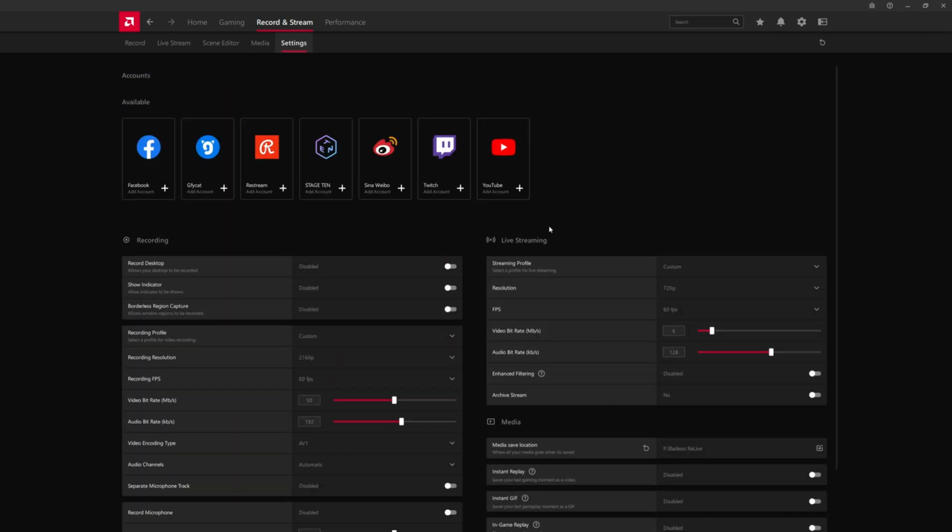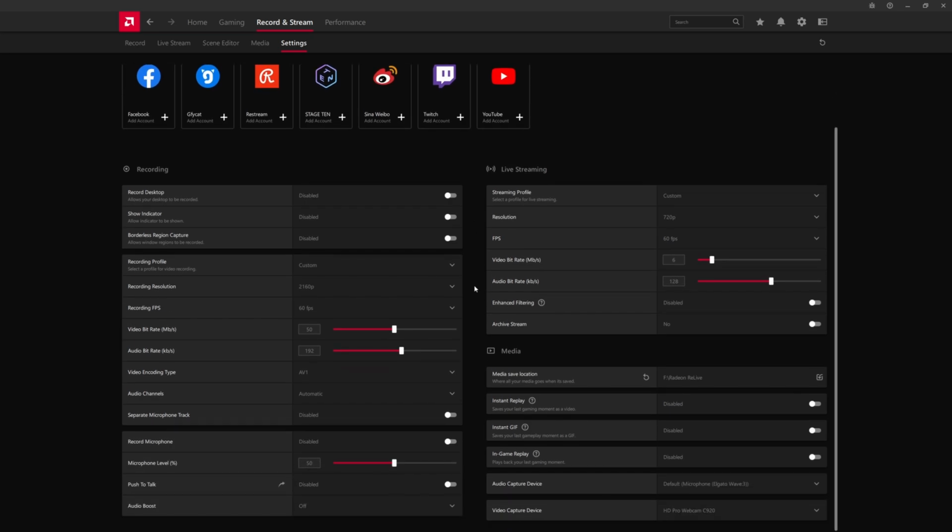And then any sort of recorded clips or videos would also be found here. And then the settings tab is where you set up things like the actual resolution that you're going to stream at, the FPS, the bitrate, and then also the media location to save the backups or the archives of the stream, any sort of GIF files or instant replays, in-game replays. Some of that's more for the recording side, but you can integrate that into the streaming.